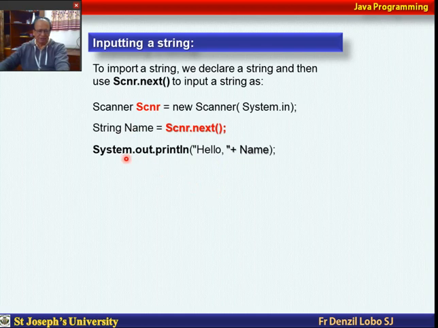Then I print, system out print line, as we did in the earlier case, Hello name. It is going to print the name, whatever the string you have inputted.